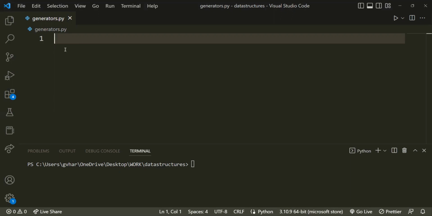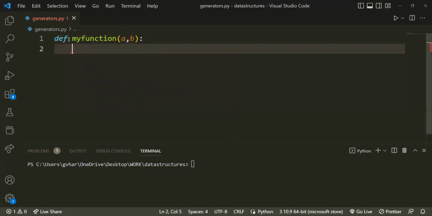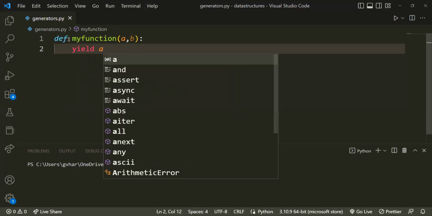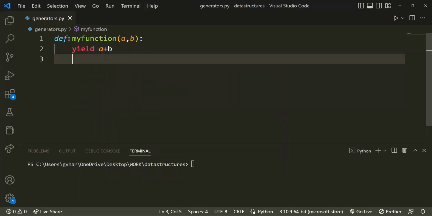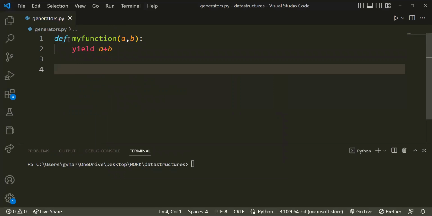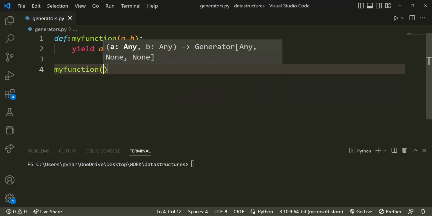We'll see that later. First, we'll define a function. Let's say my function, which takes two parameters a comma b. Okay, instead of return, we are using yield. I want to add, that is the reason why I'm adding a plus b. See, this is a simple example to understand generators better. Okay, so my function, I'm calling the function now.